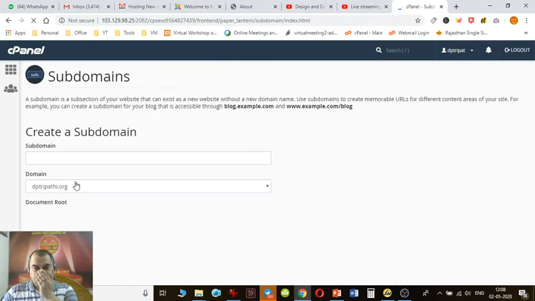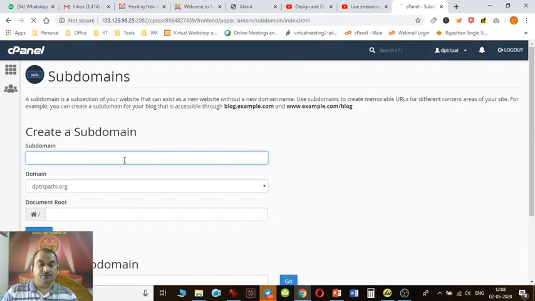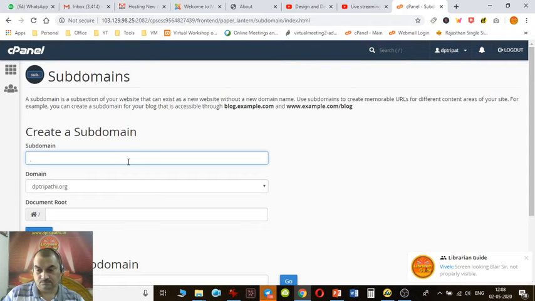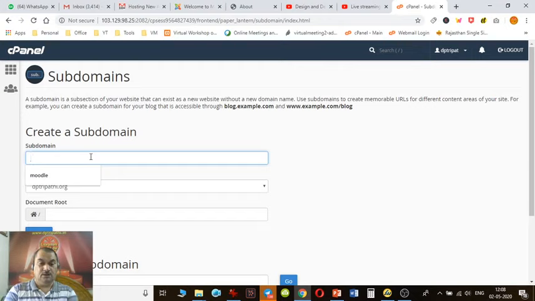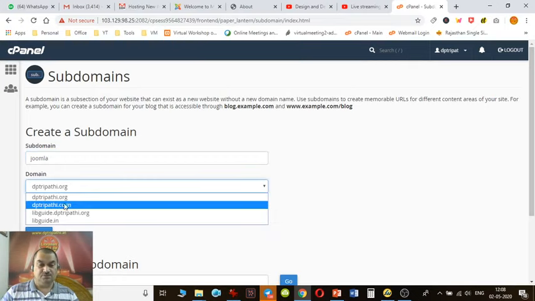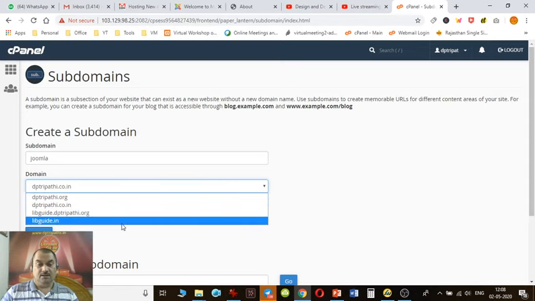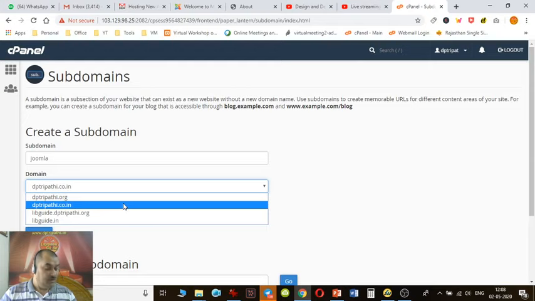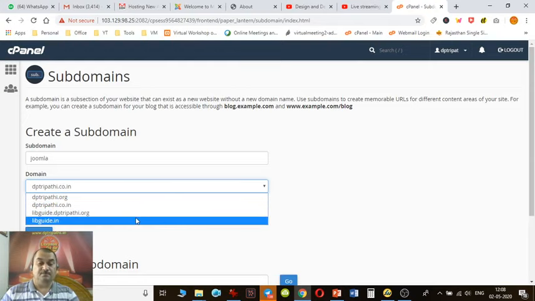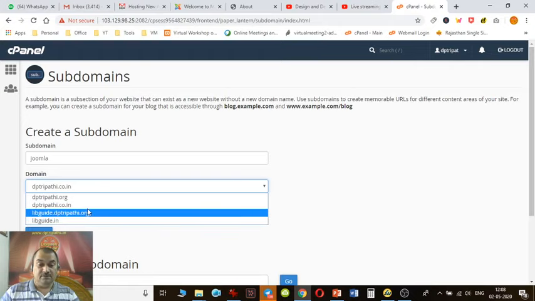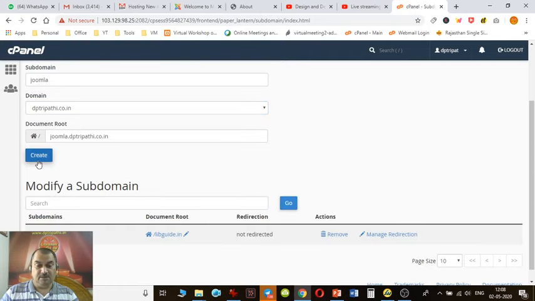When I click here, I have to enter the subdomain name. For example, I have to create Joomla, so I'll simply write Joomla, and then choose in which domain it will work. So I have to choose here joomla.dptripathi.co.in. Suppose you have integrated many websites like libguide.in or dptripathi.co.in. It is up to you in which website you are going to integrate this. So I will take dptripathi.co.in and simply click on create.